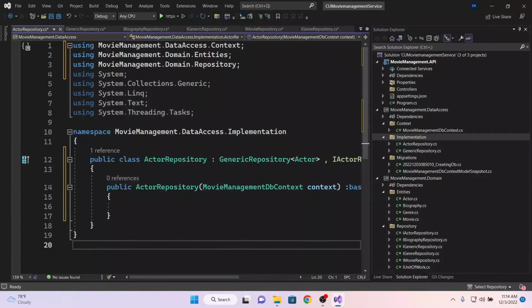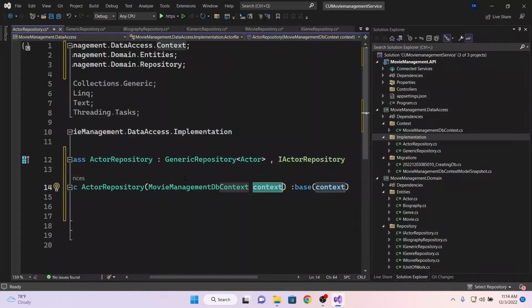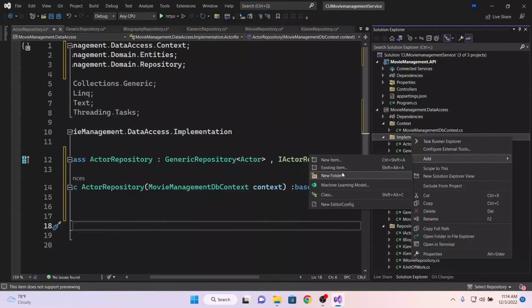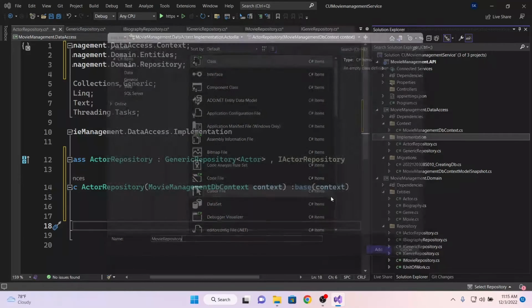So you've done it for the movie. So you're saying whenever I call actors repository, give it the context, and give it to the base, its parent, the context as well. So we're going to do the same for the other three. For the genre, so I want you to add a class. You're going to call it movie repository, like so.